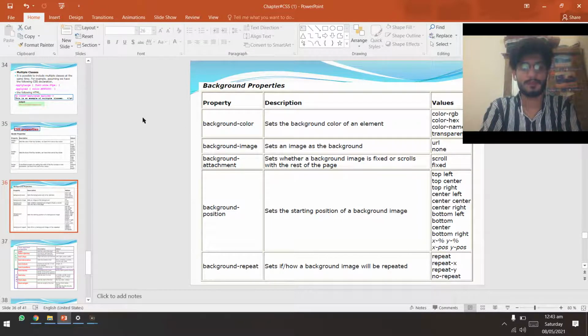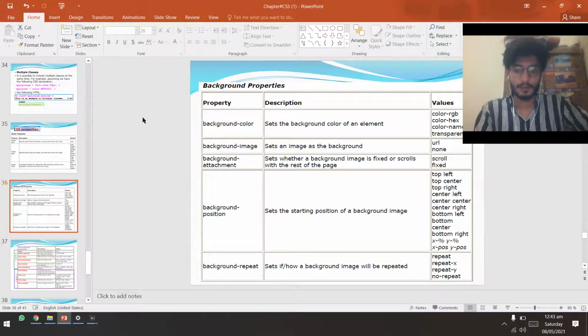The next property is background position. It sets the starting position of the background image. Background position means starting position. It defines the starting position of the background image, and its values are top left, top center, top right, center left, center center, center right, bottom left, bottom center, bottom right, whatever you can use.